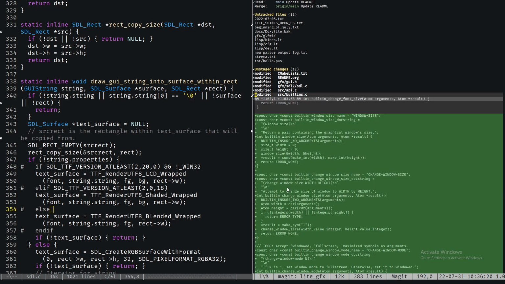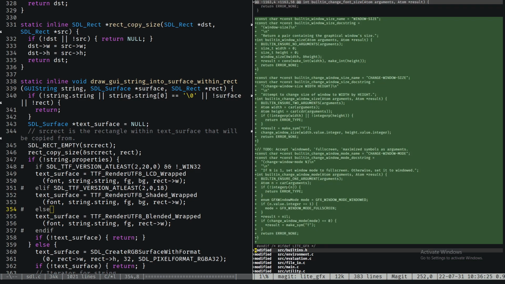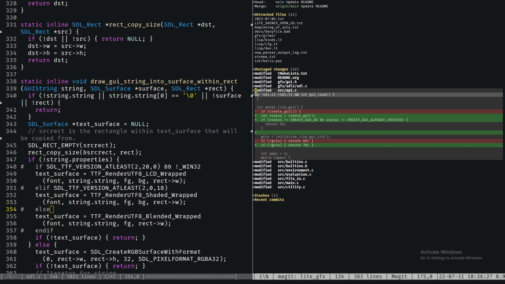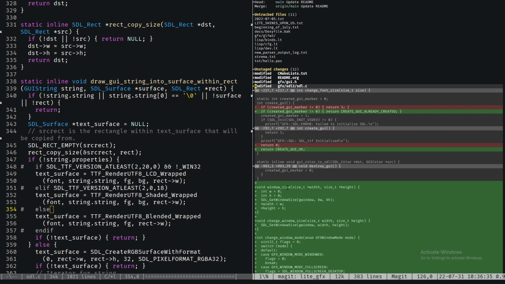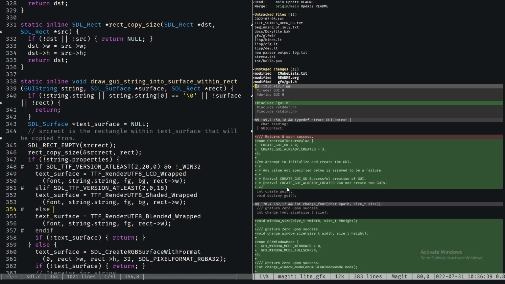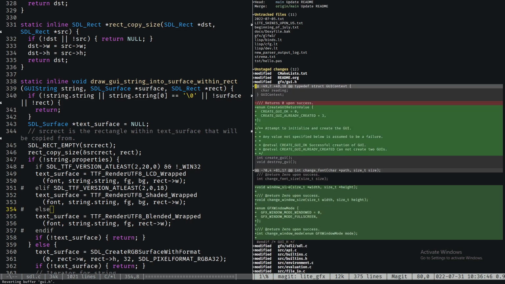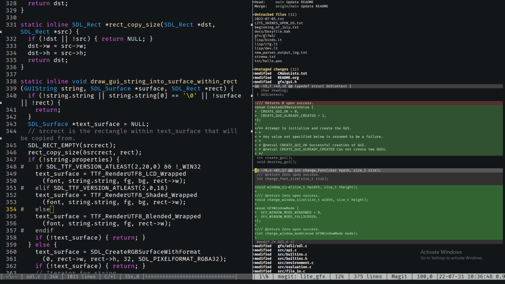So we have 3 new built-ins: window size, change window size, and change window mode. We made it so that when we enter the GUI, it can already be created. We don't need to create it right there. GUI.h includes GUI.h. Definitely discard that. Jeez. Did I write that? That must have been a language server thing.